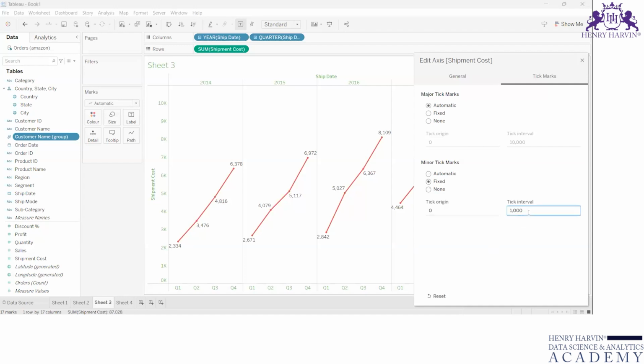If I take this tick interval, the major tick mark is the tick interval, which means the minimum value and the maximum value. If I set it to 1350, okay, so now I have changed the tick mark. The starting value is 0k and the tick interval is 1350, and there is a slight variation in the graph.